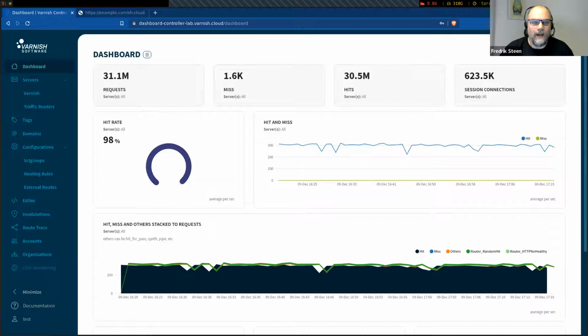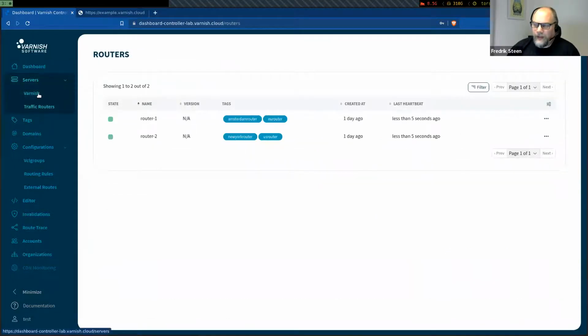Sorry. Okay. So as Elise just mentioned, the traffic router is fully integrated into the controller. To get there, we'll start with the controller dashboard again. We now have traffic routers that are just like a Varnish Controller agent. It announces itself to the controller and it pops up here and it is usable by the system.